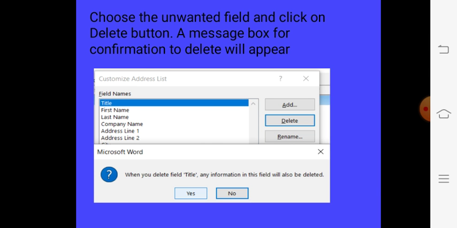Suppose we use the delete button, so it asks us whether we want to delete the column or not. If you want to delete the column, click on the yes button. If you don't want to delete the column, click on the no button. We have to give confirmation.